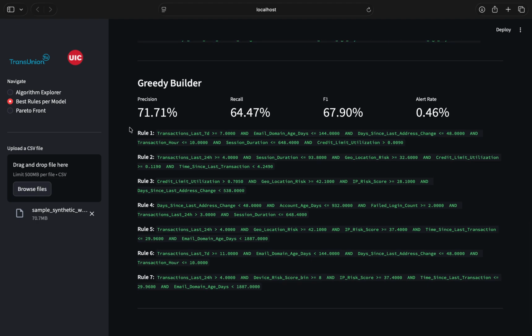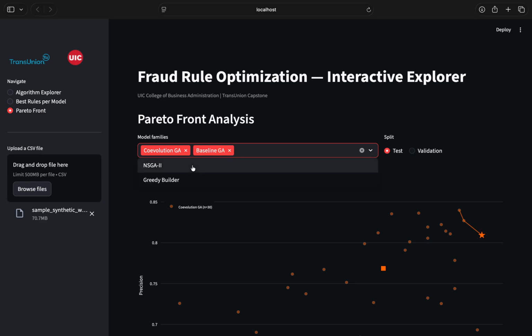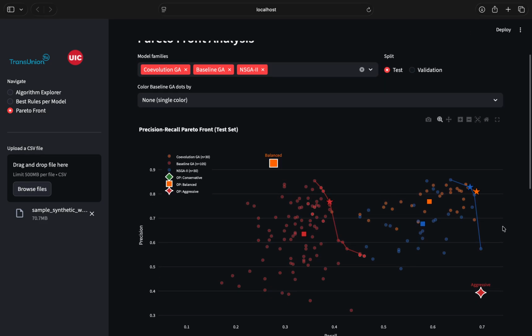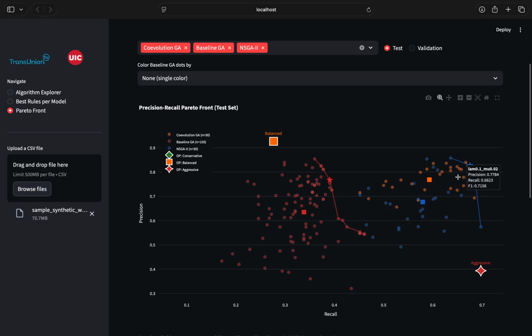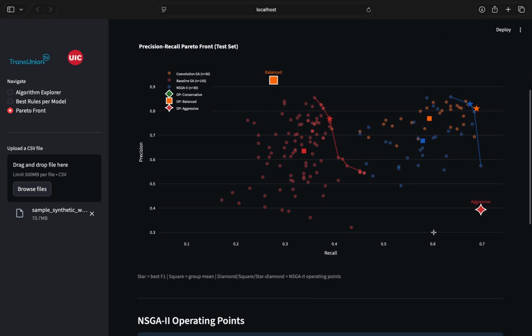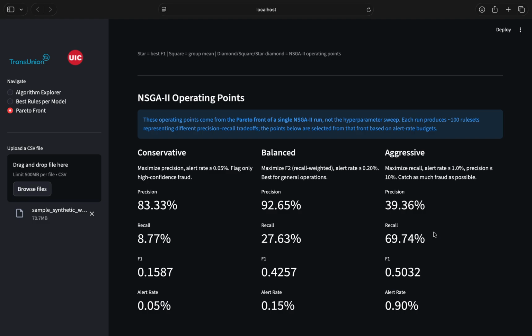And then finally, on our Pareto front tab, I'm going to be adding our baseline genetic algorithm as well as our NSGA2. We can see the Pareto front for each family, as well as the best F1 score within each model family. And then we can see the NSGA2 points produced that are allowing us to have conservative, balanced, or aggressive operating points that allow stakeholders to choose their deployment posture.